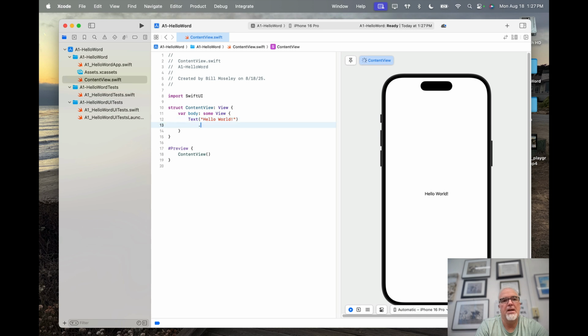Okay, so now if I want to, I can say .font(.largeTitle) to make it bigger. I can say things like .foregroundColor(.blue) to make it blue. You can play around and try different things, but that is how you create an app.